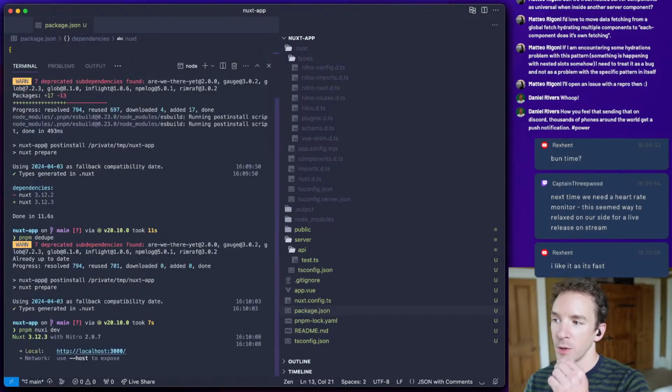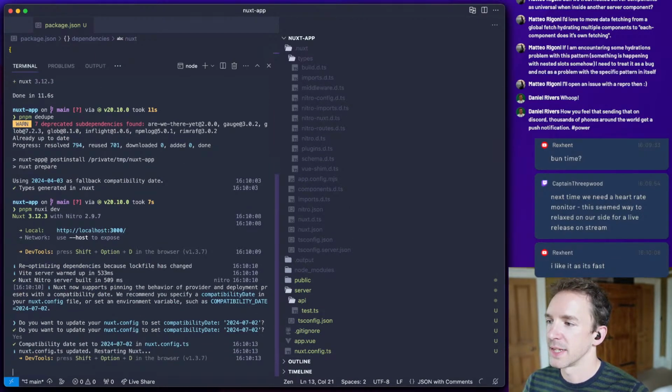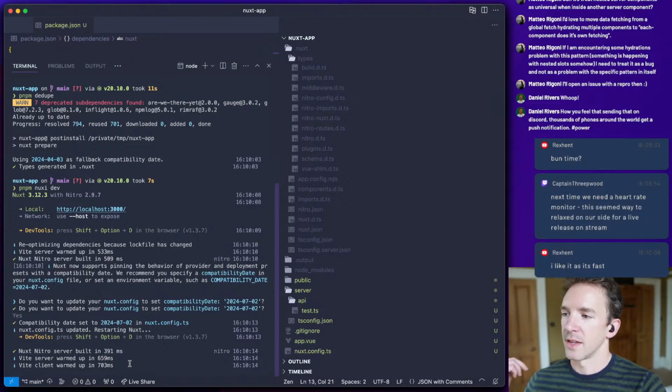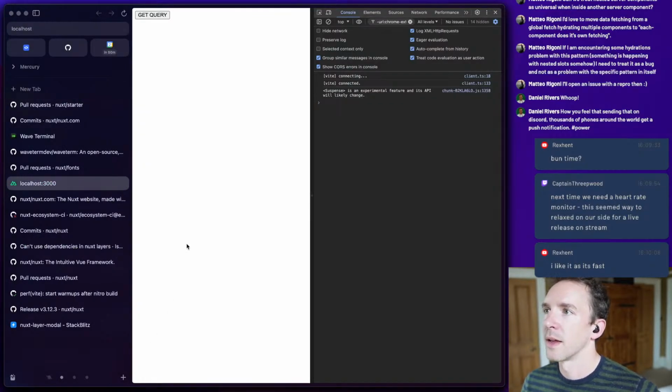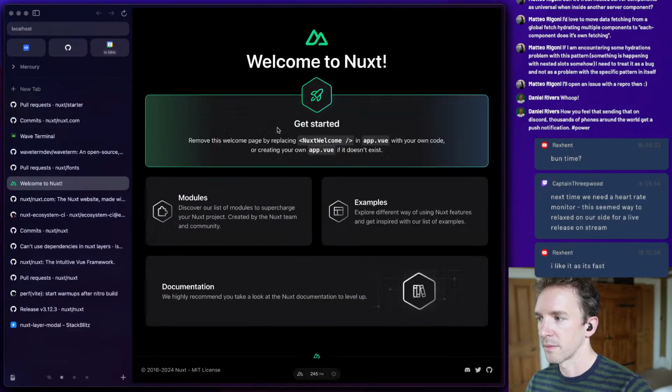So here are some things that you'll notice. One is it's going to prompt you to add a compatibility date, which we will do. The server warm-up is less, hopefully. Oops. Cool. Yeah, stuff working. Seems fine.